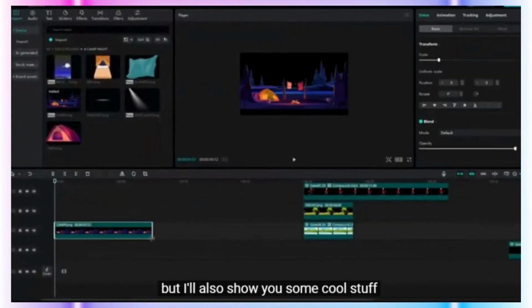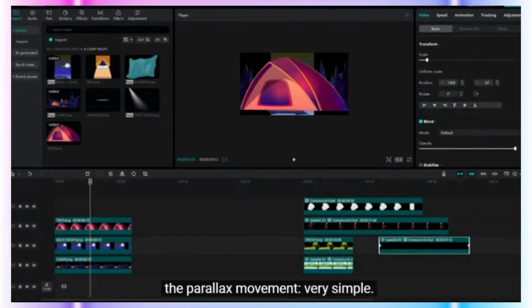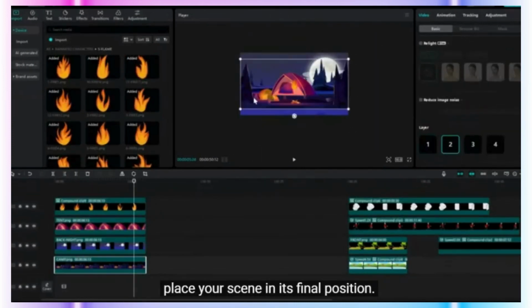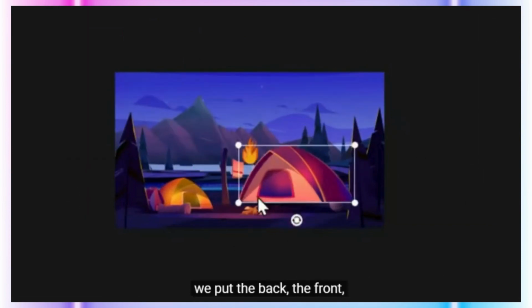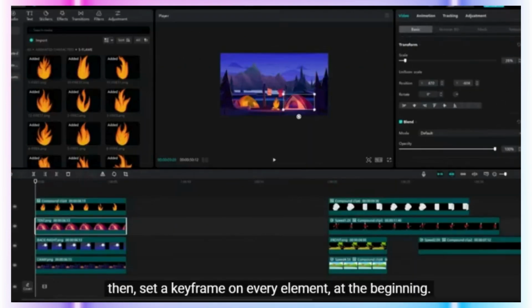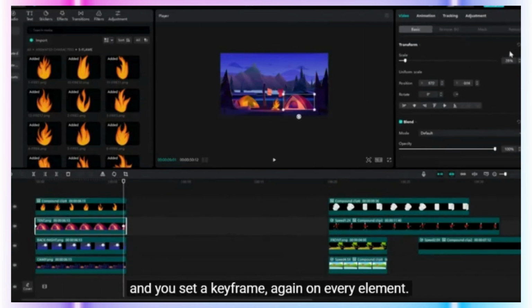But I'll also show you some cool stuff you can use in your edit. Number 1. The parallax movement. Very simple. Place your scene in its final position. We put the back, the front, the tent, and the fireplace. Then, set a keyframe on every element at the beginning. Then you go to the end of the scene and you set a keyframe, again on every element.